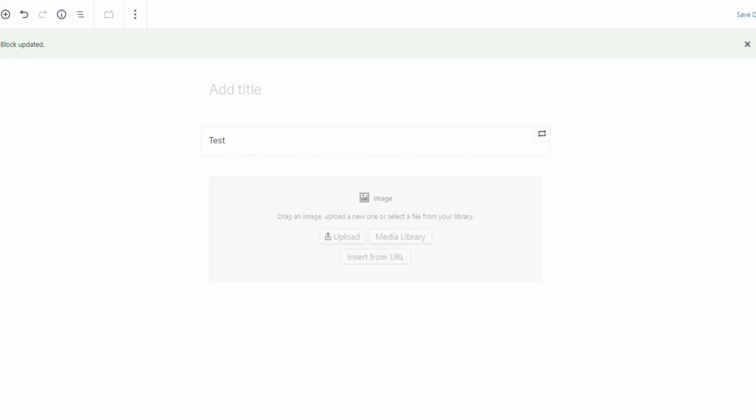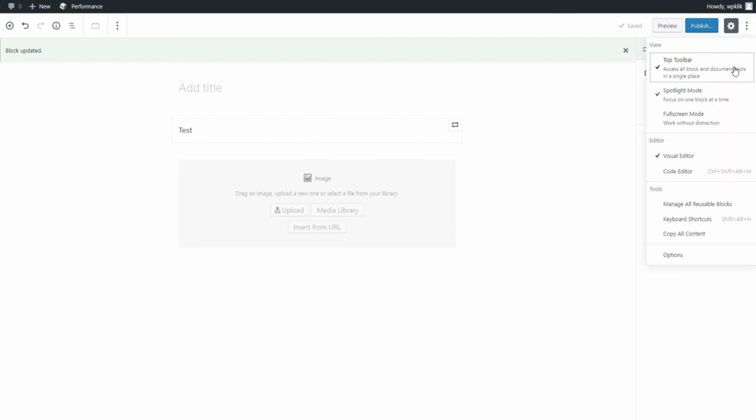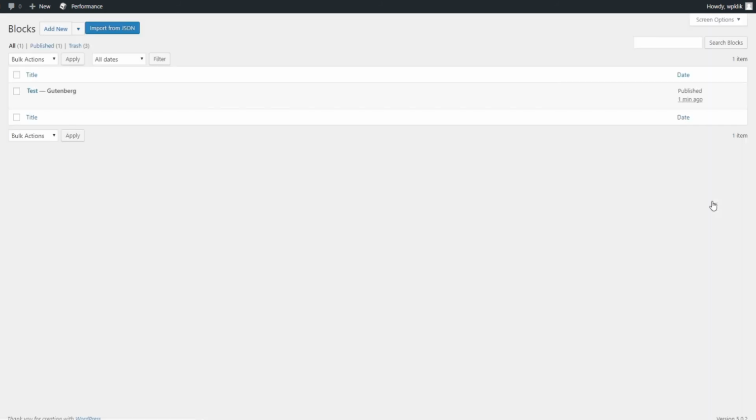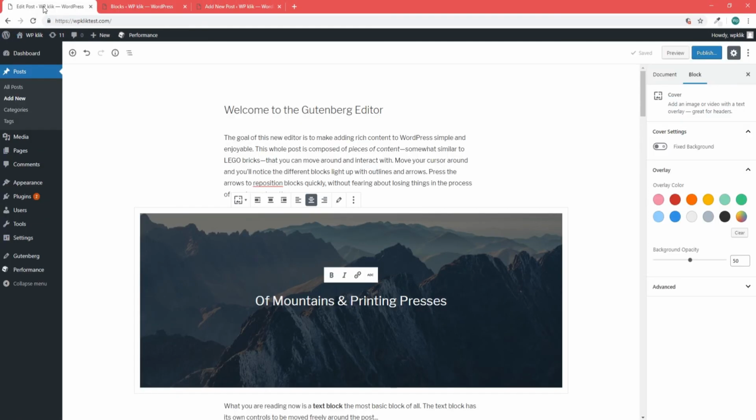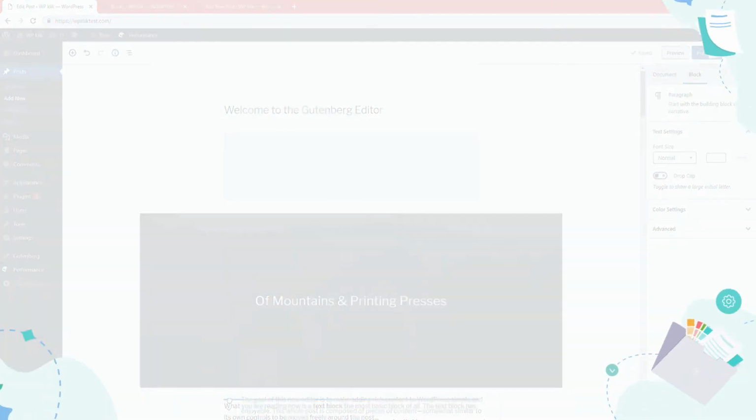For an overview of all your reusable blocks, go to Show More Tools and Options and click on Manage All Reusable Blocks. And there's just one thing left to mention here, and that is if you want to rearrange the blocks in your post or page, you can easily do so by dragging a block and dropping it in a different place. We hope you found this tutorial helpful.